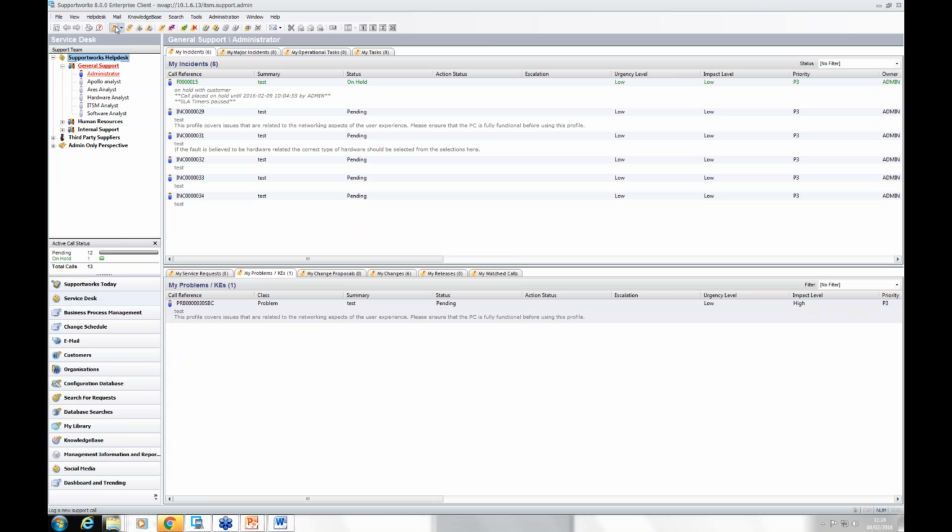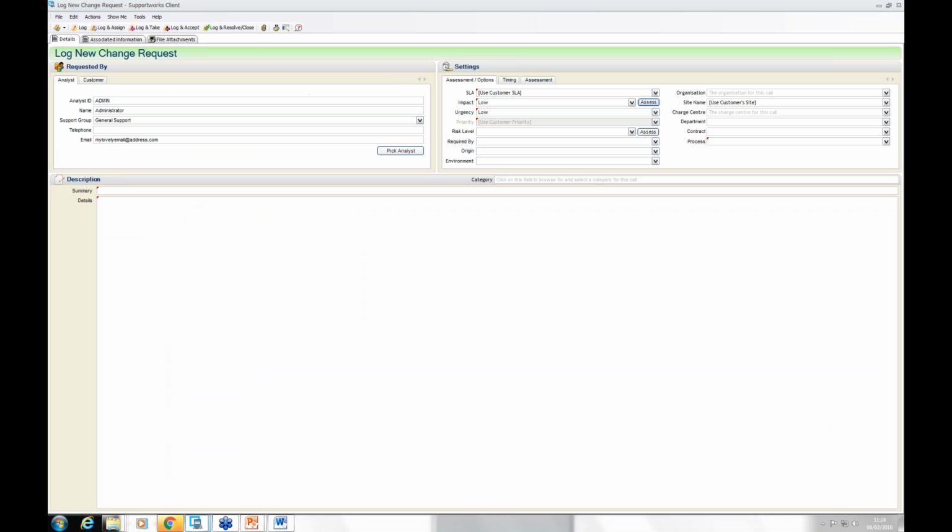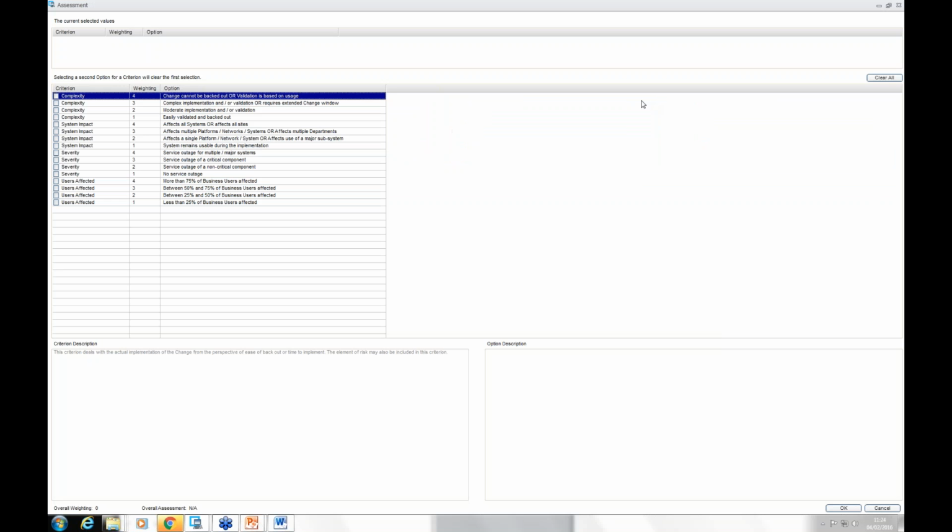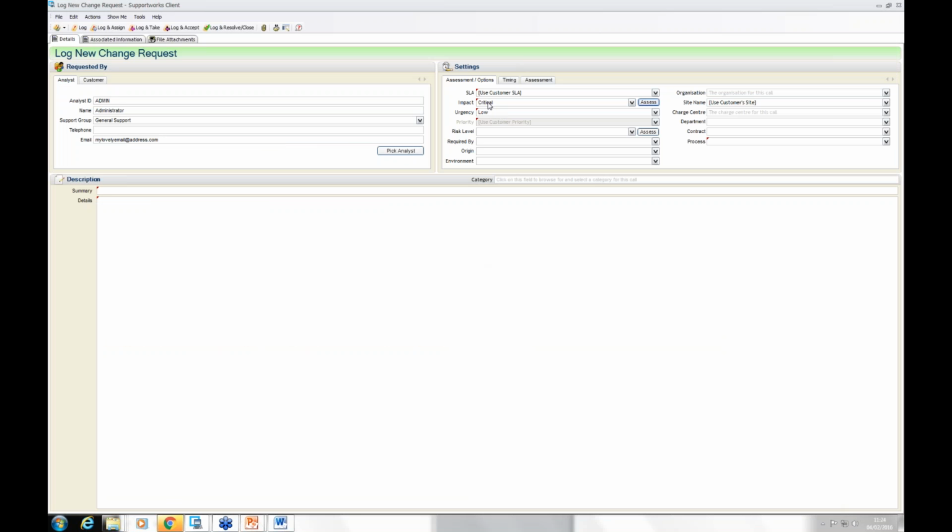So it's system settings down here that will control whether we use these risk and impact level assessments. If we do use them, and I've told the system that I want to use both, I've told the system I can change it once it's logged, but I've also told the system it is not mandatory. So down here, I'm going to have high complexity, high system impact, high severity, and high users affected. So we know, as we saw, that changes the impact to critical. Likewise on the risk.